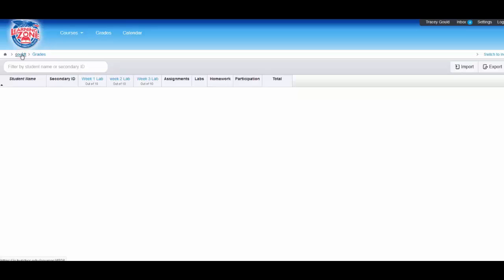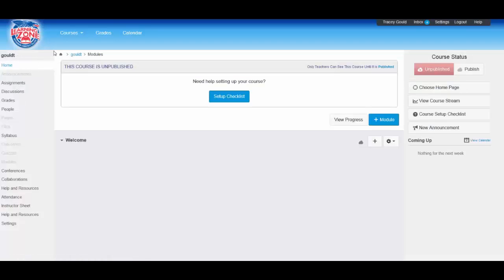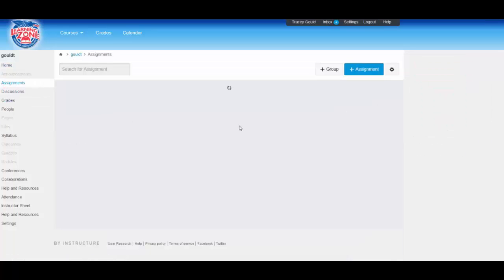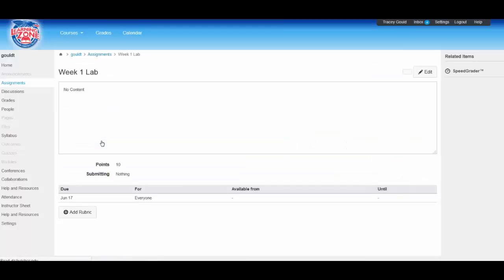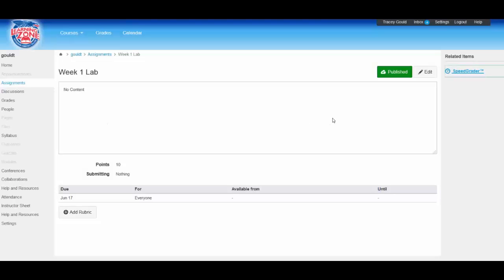I'm going to go back to my home page by selecting the breadcrumb at the very beginning, and then I'm going back into assignments. So you can grade directly from the assignment. Once you have students who have submitted, or you have students you want to add grades for, you go to Speed Grader. And right now there isn't any in there, but once you have students that have assignments, or you have students in your course, you'll be able to grade.